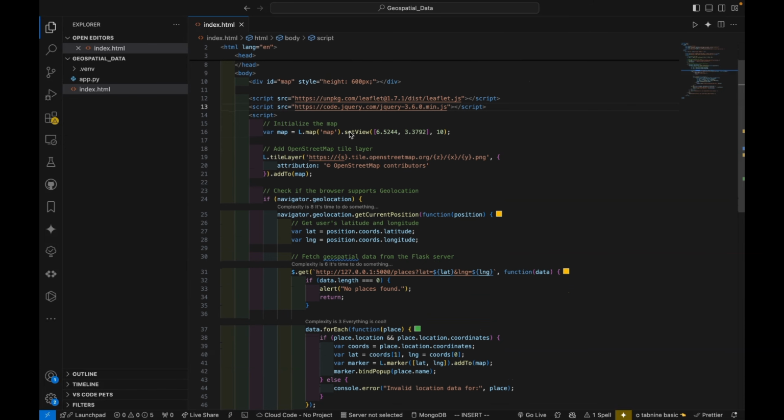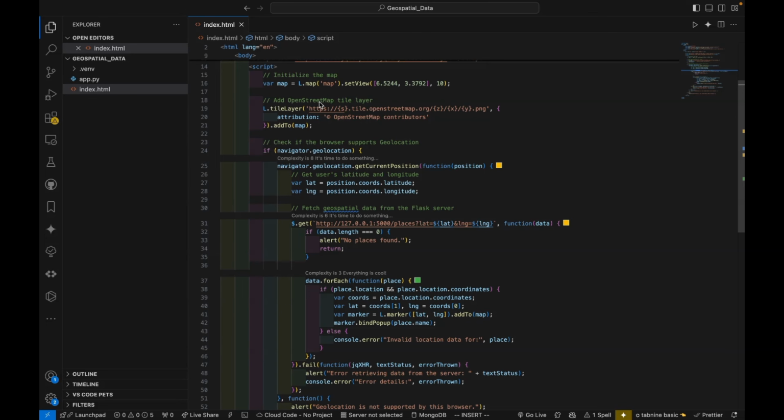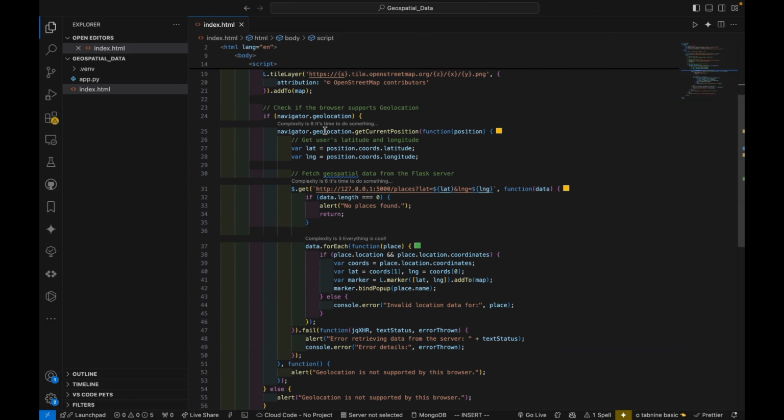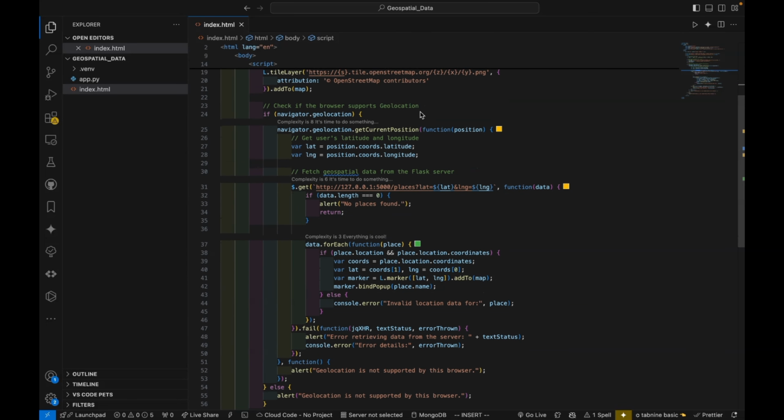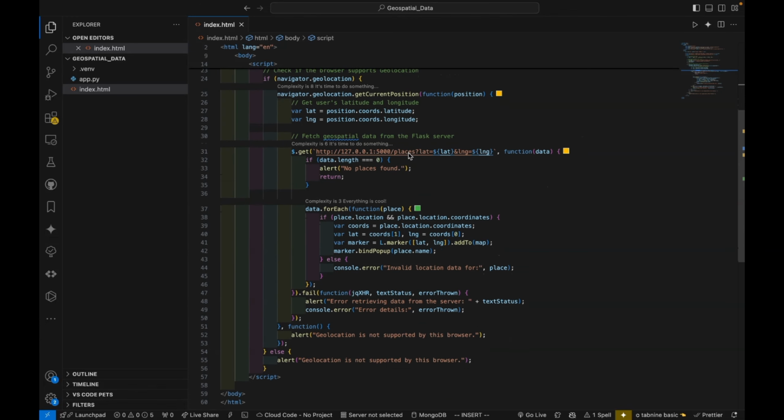So we initialize the map. We add OpenStreetMap tile layers. Then we check if the browser supports geolocation. Then we get the user's latitude and longitude. We fetch geospatial data from the Flask server.